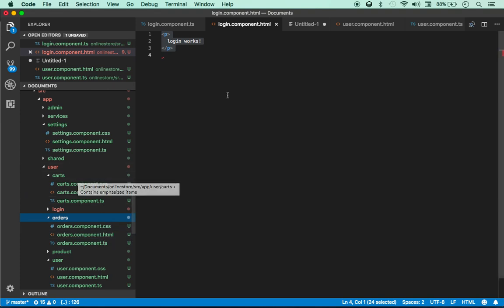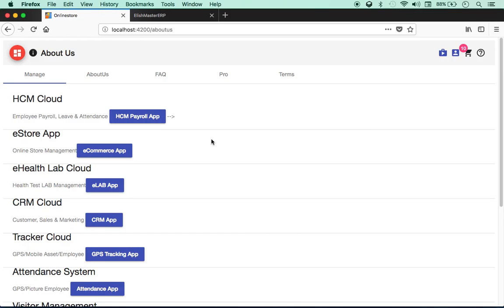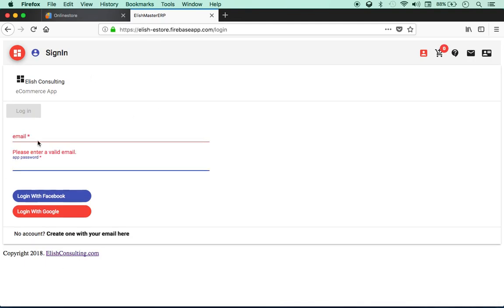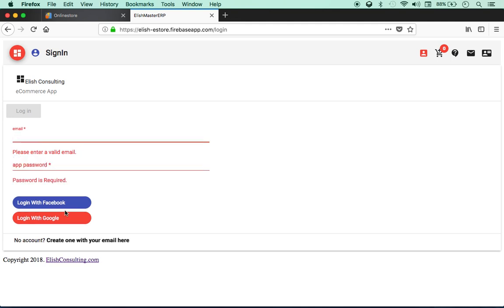So I'm going to work on the last two pages. Let's start working with the login page and the settings page. So the login page is going to look like this. A very simple form. It is the email and password, so user can easily use the email and password to log in, or they can use login with Facebook or login with Google. So let's start working on this one.